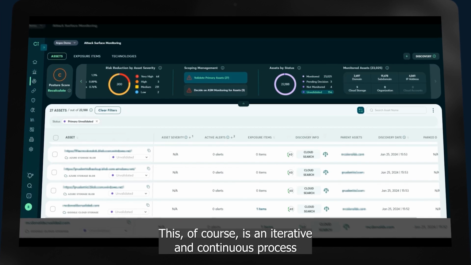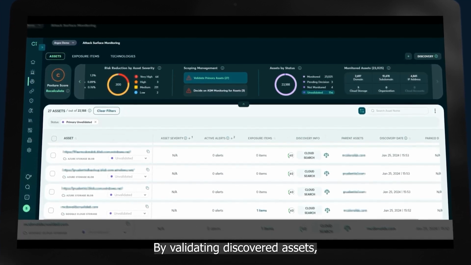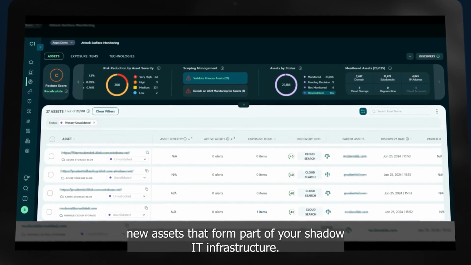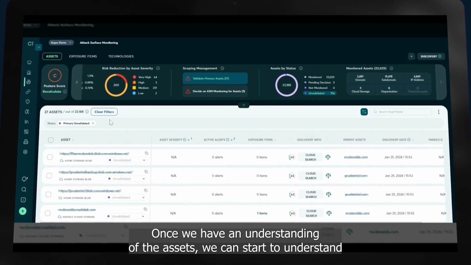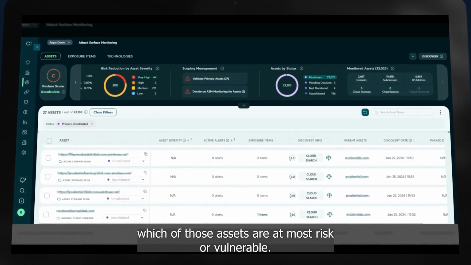This, of course, is an iterative and continuous process. By validating discovered assets, the discovery scan is rescheduled, meaning we continuously find new assets that form part of your shadow IT infrastructure. Once we have an understanding of the assets, we can start to understand which of those assets are at most risk or vulnerable.